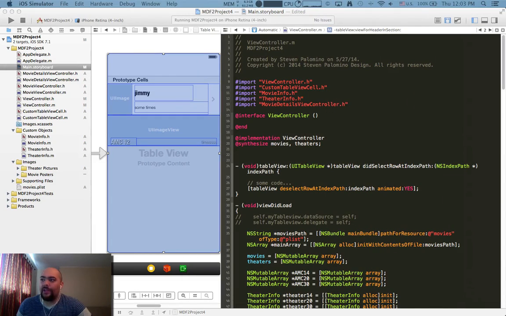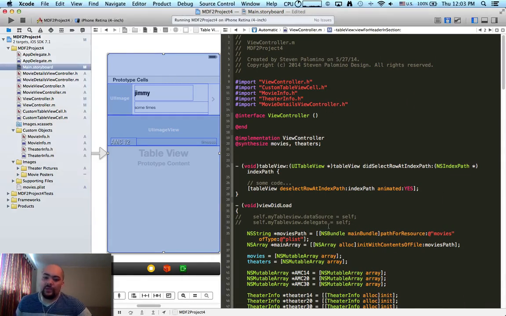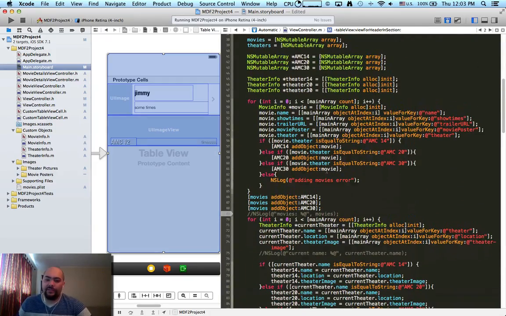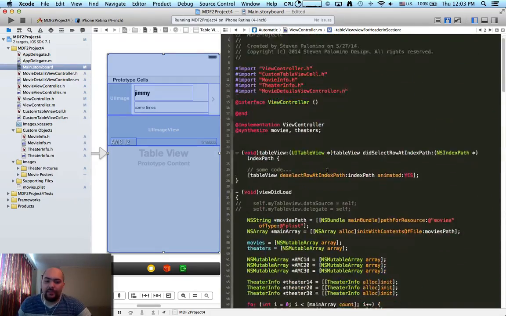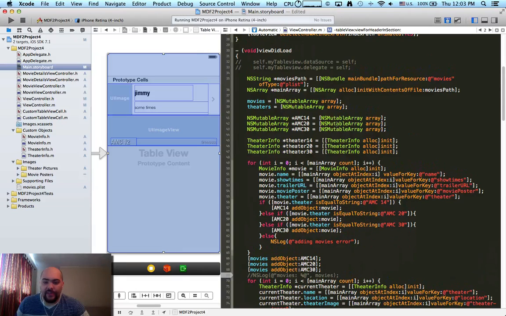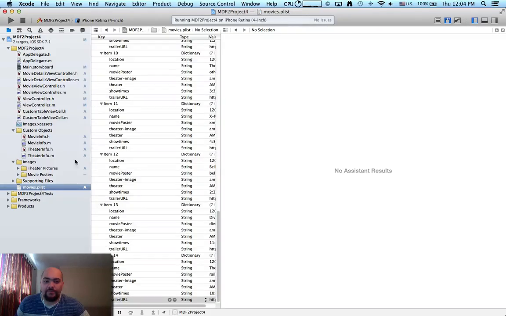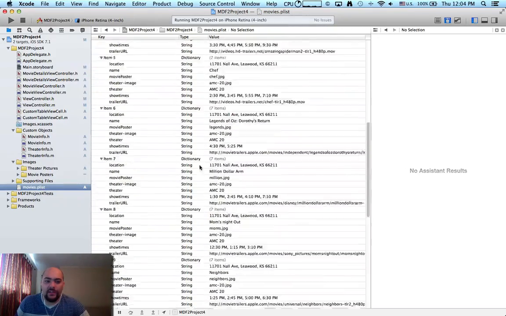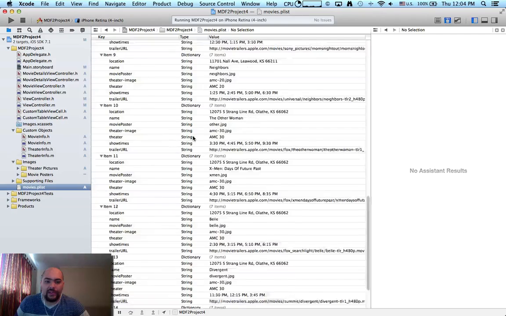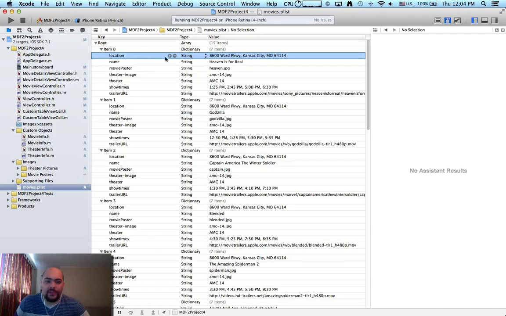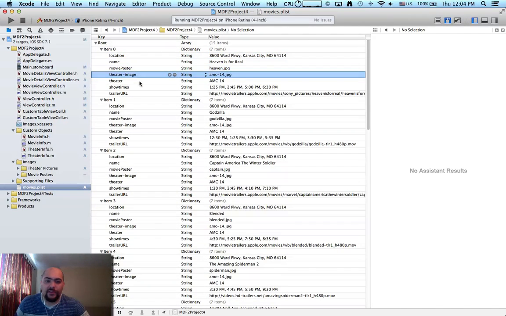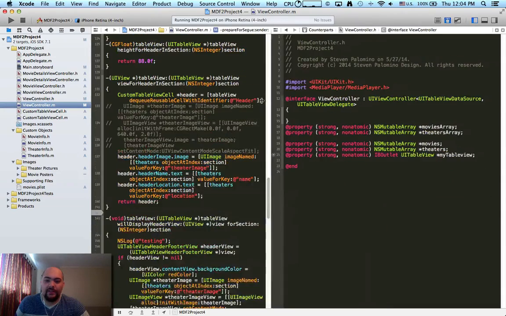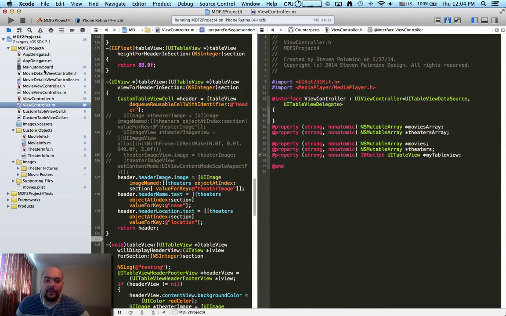Let me go over the code here. The code was pretty simple for the most part. I didn't want to initialize everything in the view.load, so I made a plist with all the movies, just an array plist with everything. So I just had location, name, movie poster, theater image, theater, showtimes, and trailer URL. So everything was then sorted in the view.load and stuck into arrays.